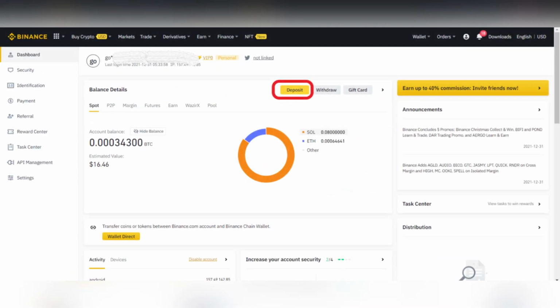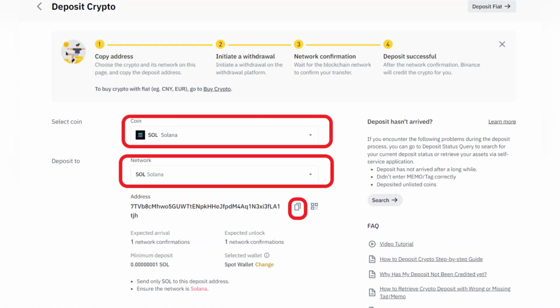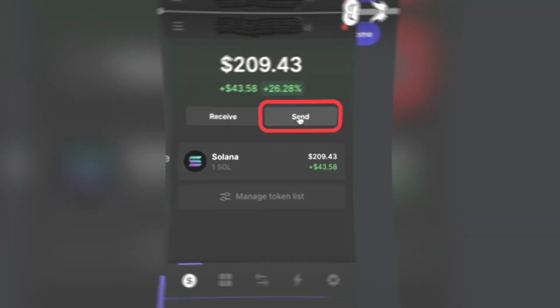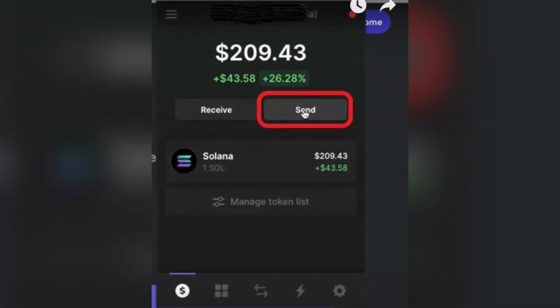On the deposit page, select Solana from the drop-down menu. Choose the Solana network and copy the provided crypto address. Now, open your Phantom Wallet extension and unlock it by entering your password.